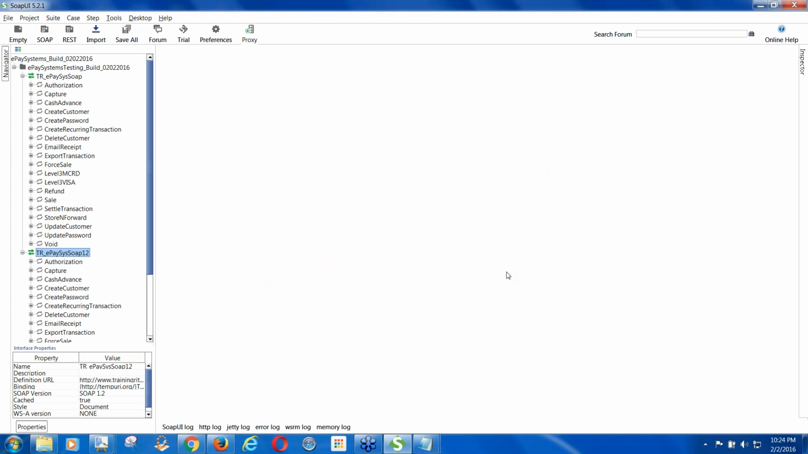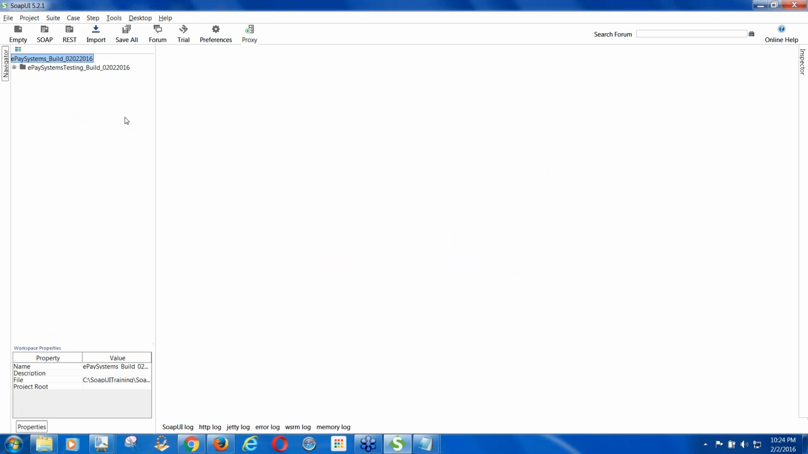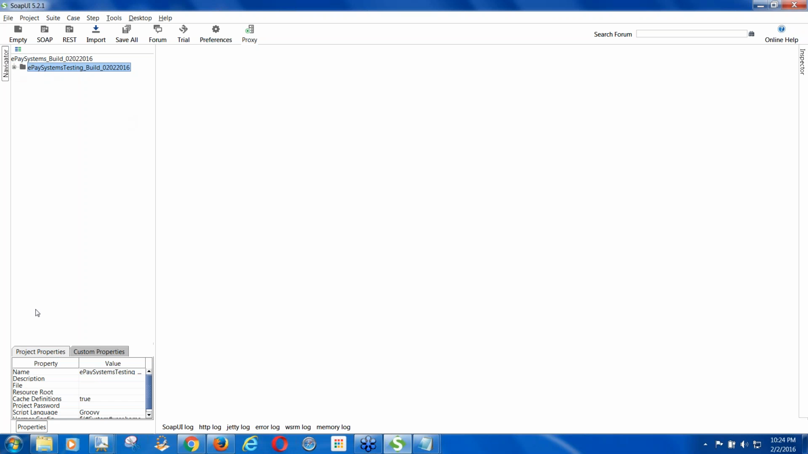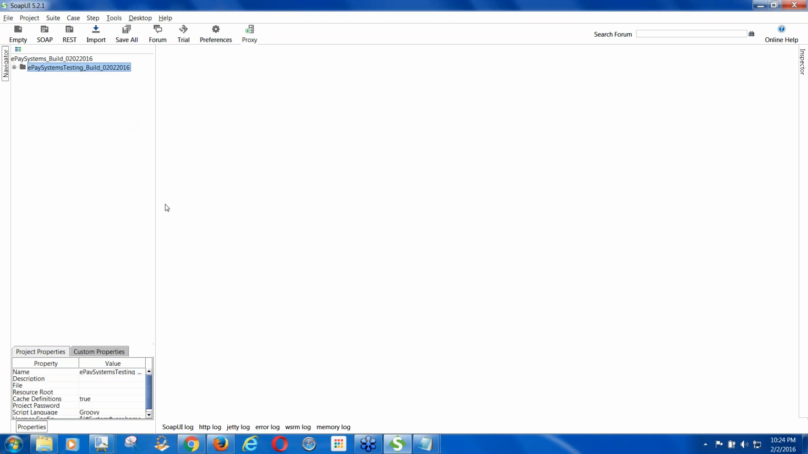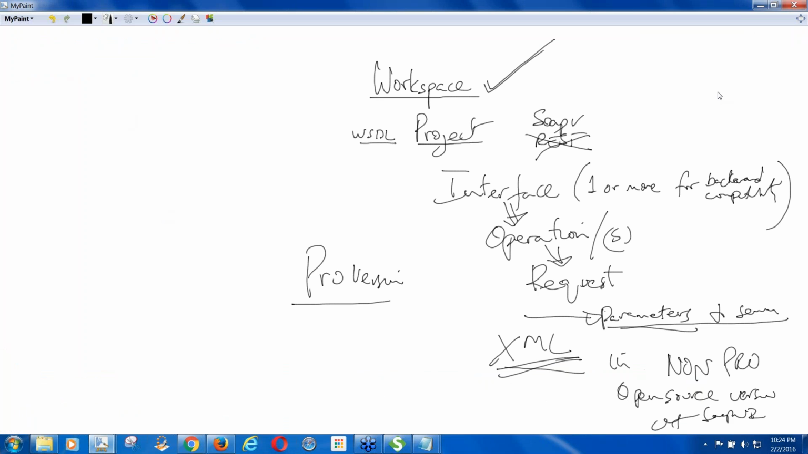So okay, coming back in here, again, this is the workspace, and whenever you feel scared, just collapse it so that you feel a little bit relaxed. You don't get overwhelmed. So when you look at it, what is this? This is a project. So workspace, project, and can you tell me after workspace and project, what should I be seeing? You would say you should be seeing the interface.